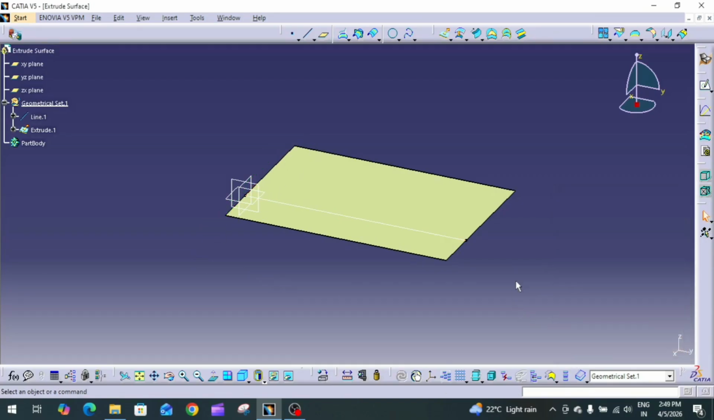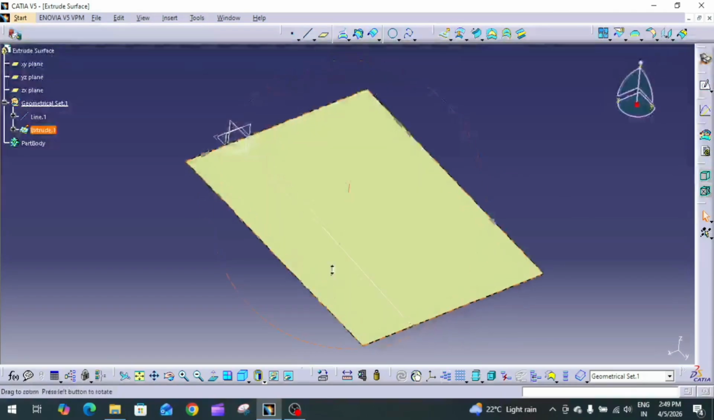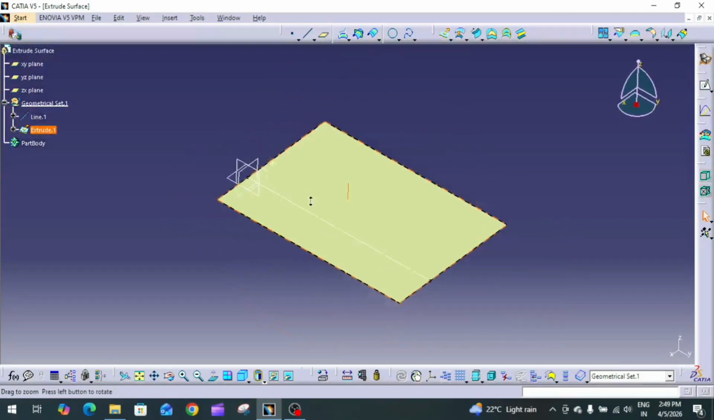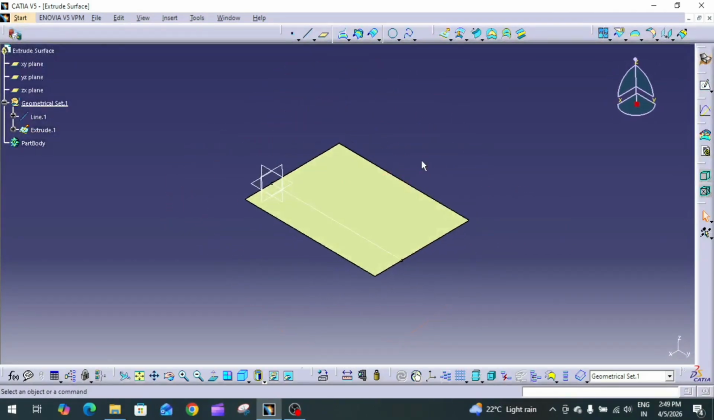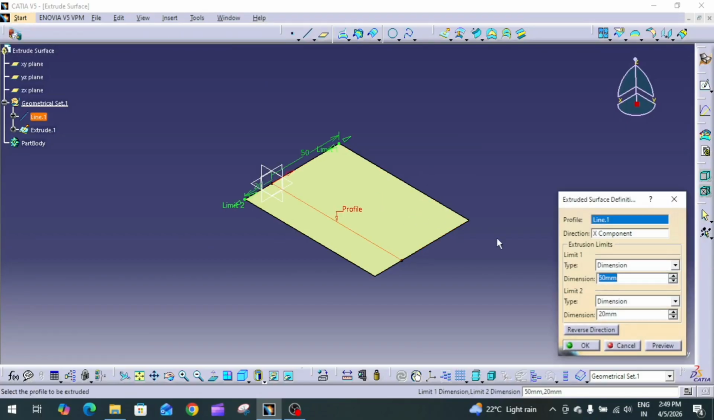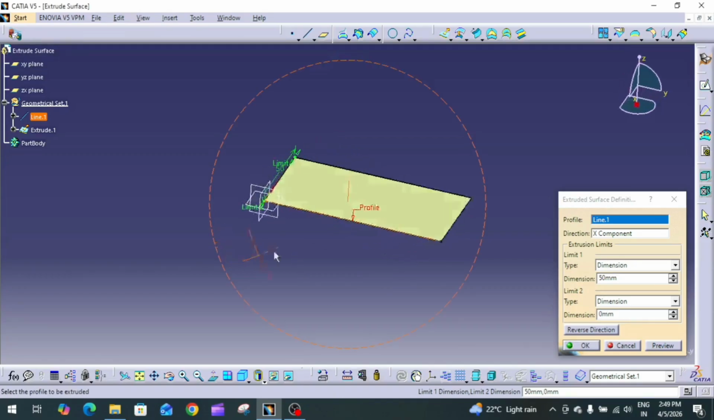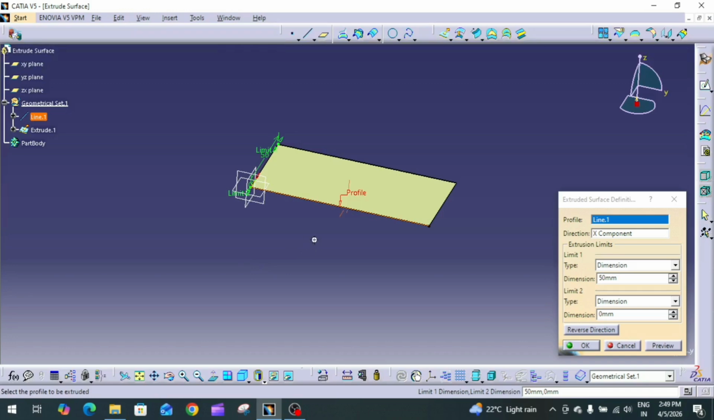So click on OK to create a surface. Okay, this is how we can create an extruded element. If I double click here and delete this one, preview, now it will create only in one direction.